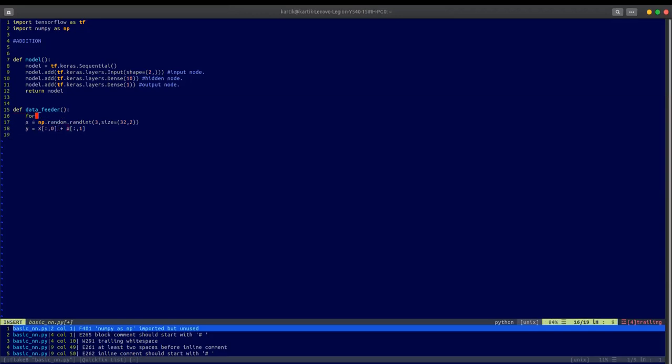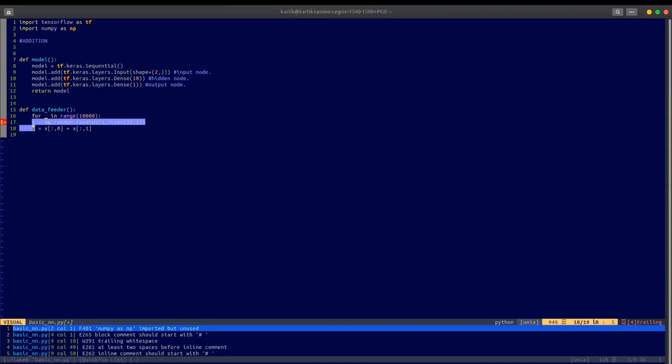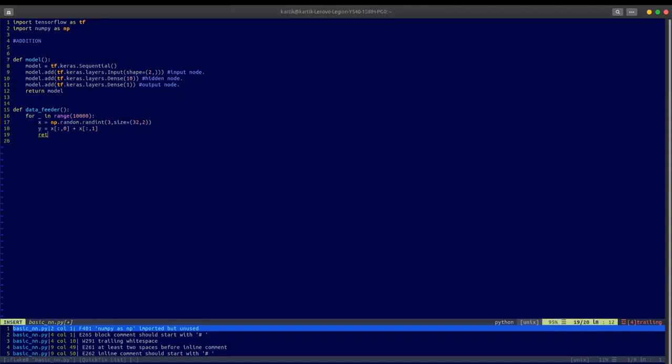Now we just have to iterate this data over a for loop. We'll have 10,000 iterations of it. We can't return this, because a return statement will return from this function, which we don't want. There is something called yield, which produces X and Y for this range, that is 10,000. This basically iterates over 10,000 iterations and produces X and Y randomly chosen. We have our data feeder. Let's call our model. Let's name the model differently.